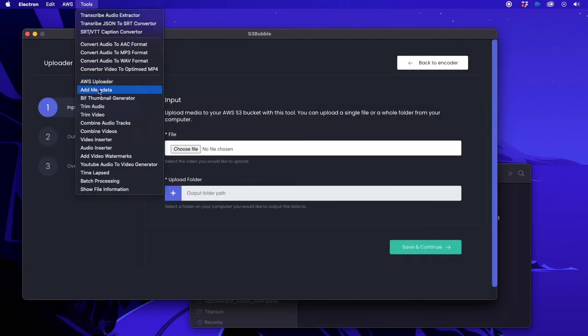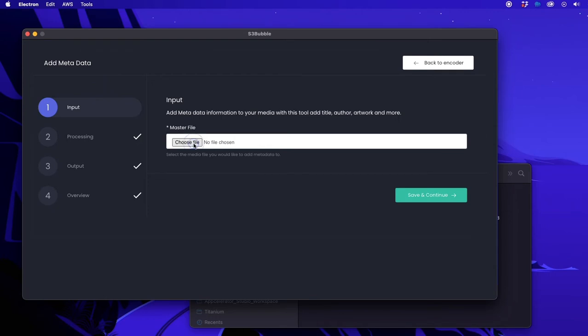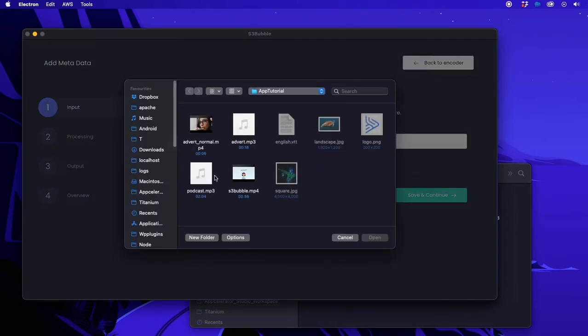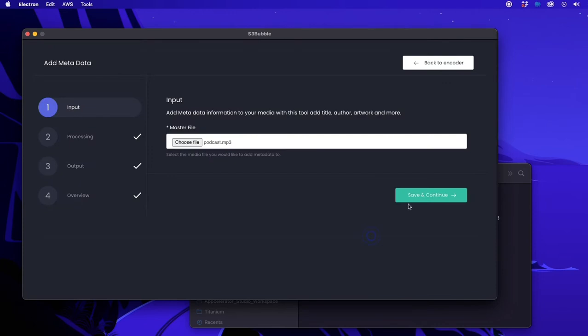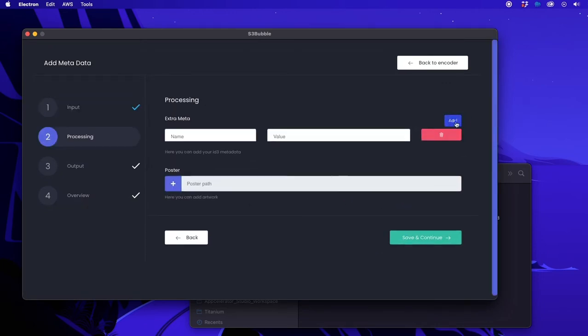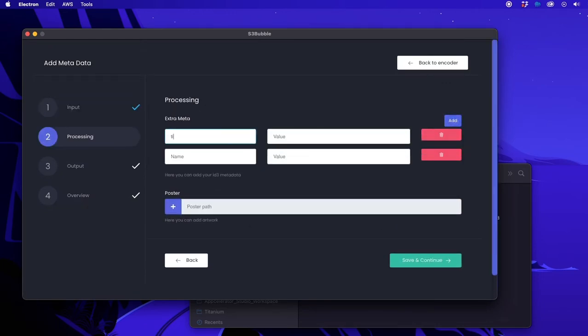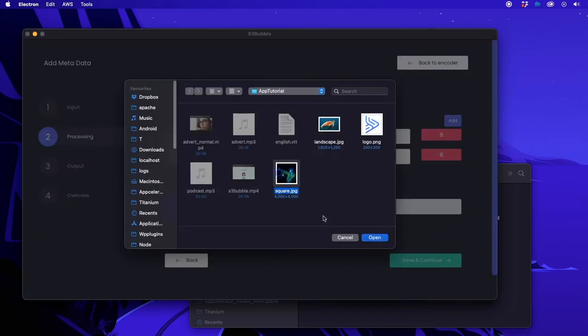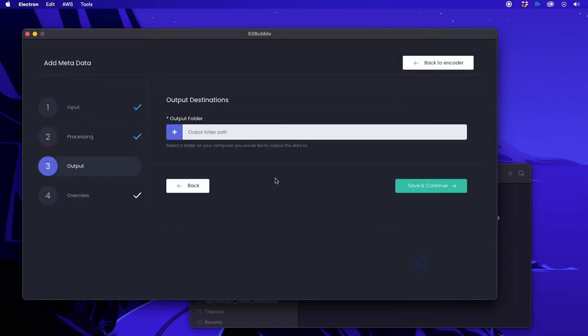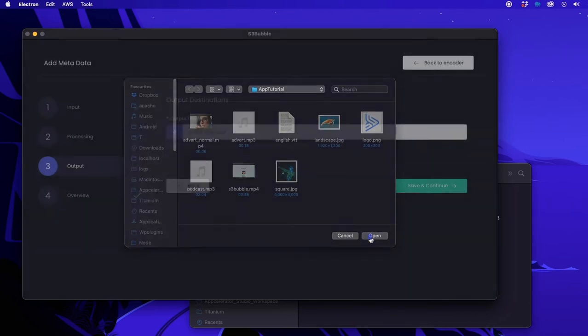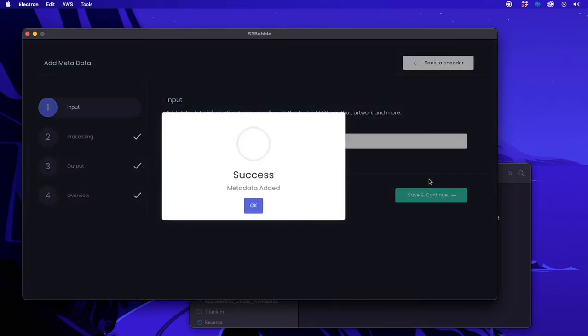Now let's head over to metadata. Here you can add metadata to MP3 files or MP4 files, so let's go to our podcast, and let's say in this podcast we wanted to add title and author metadata. So title: S3 Bubble Podcast, author: S3 Bubble. We can also add an image here. Let's select an image and go to save and continue, and for our output folder, we'll put it in the same folder.